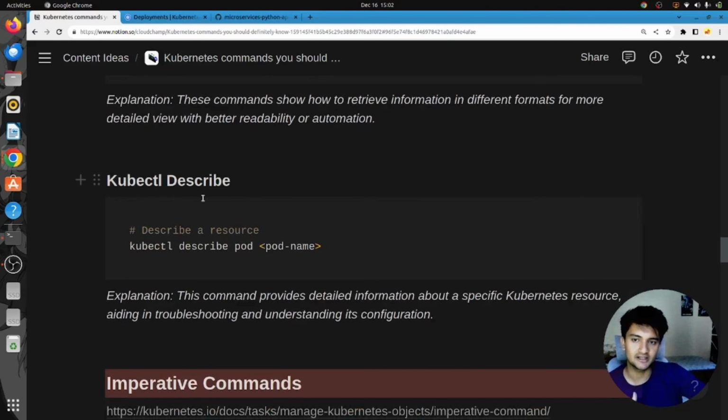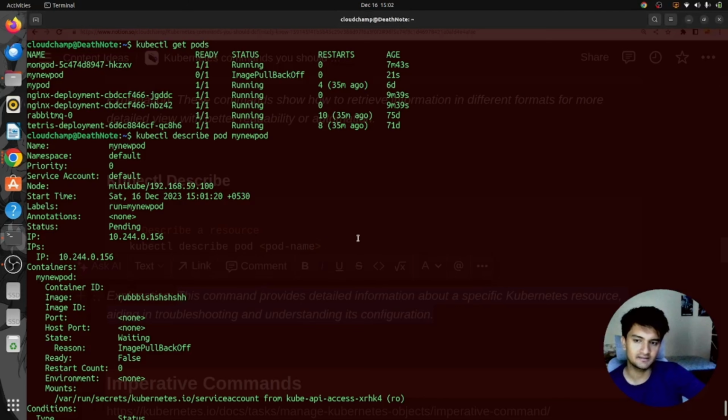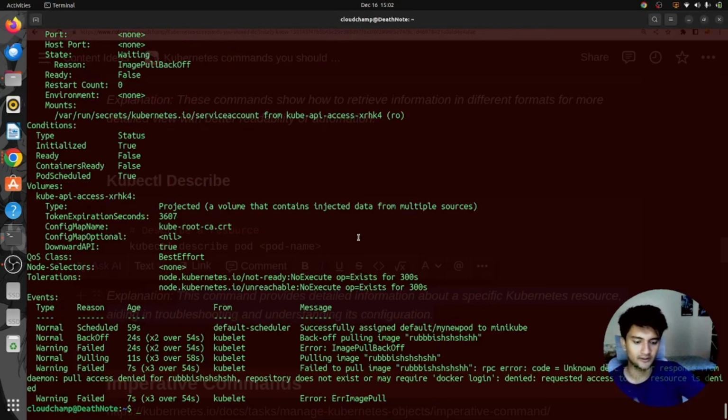So this is kubectl describe. This command provides detailed information about a specific Kubernetes resource, aiding in troubleshooting and understanding its configuration. You can run the same command with services, with deployments, anything you want.